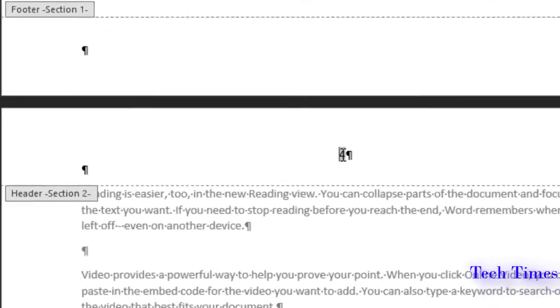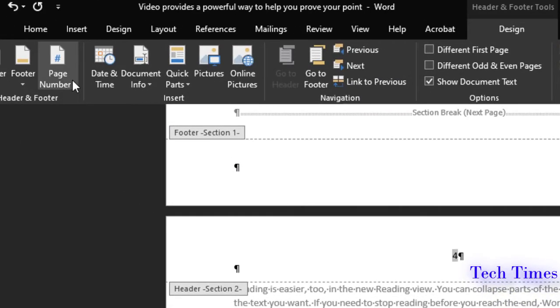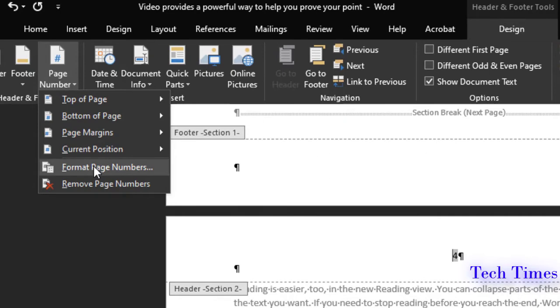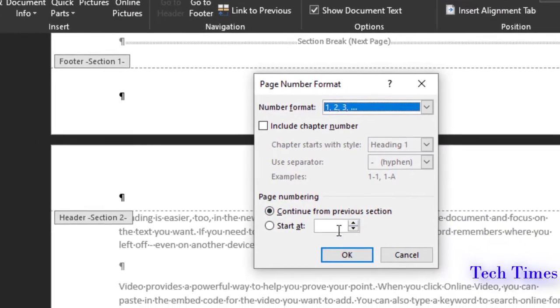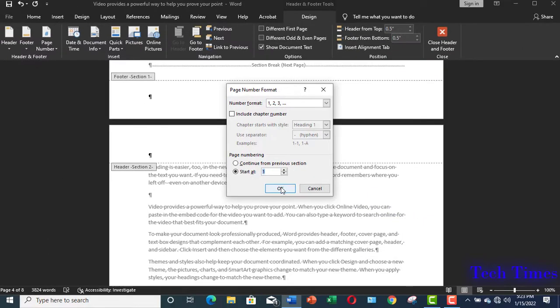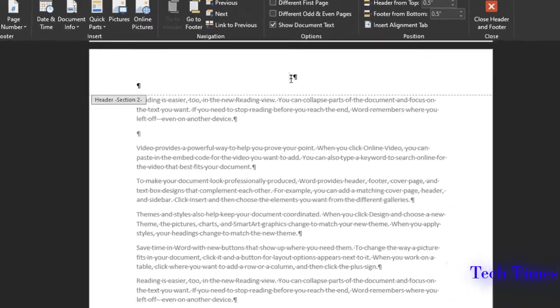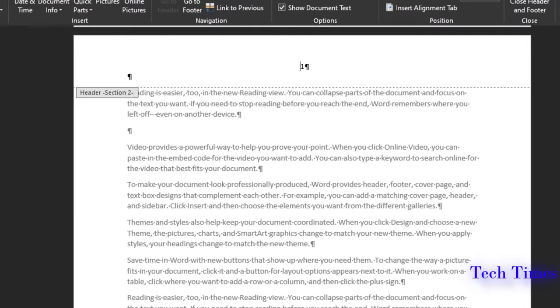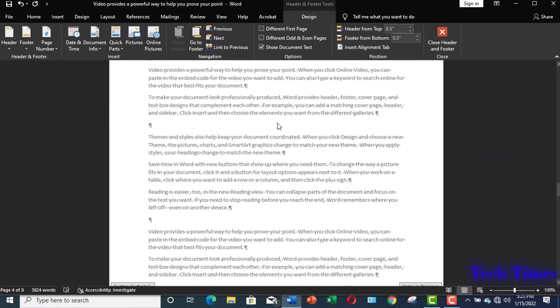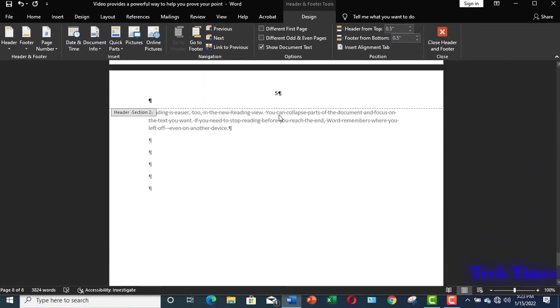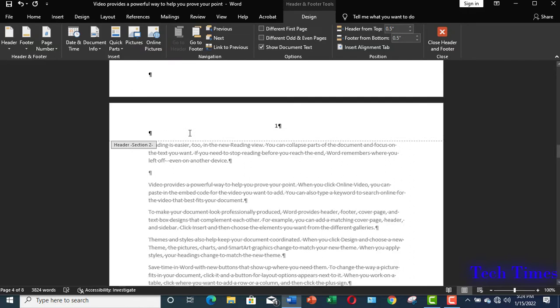So I will click over it, then go to Page Number, and here we have Format Page Numbers. I will click on it, and here you see Continue from previous section or Start at. So I will click on this radio button, Start at, and I will insert 1. Now let me click OK, and here you can see that page number 1 has been inserted. It is actually page number 4, and here you can see it 1, 2, and it goes right up to 4, rather 5.